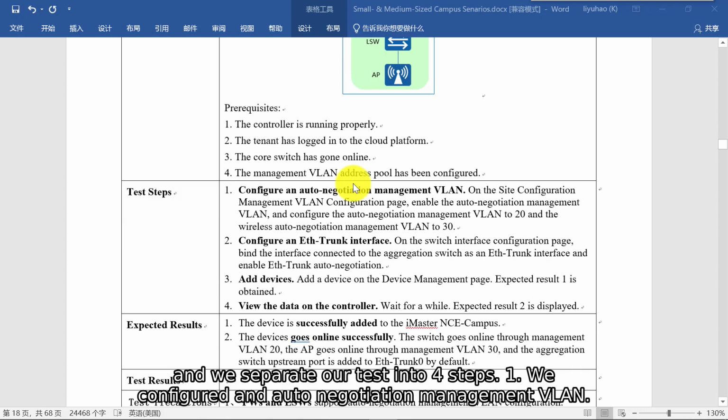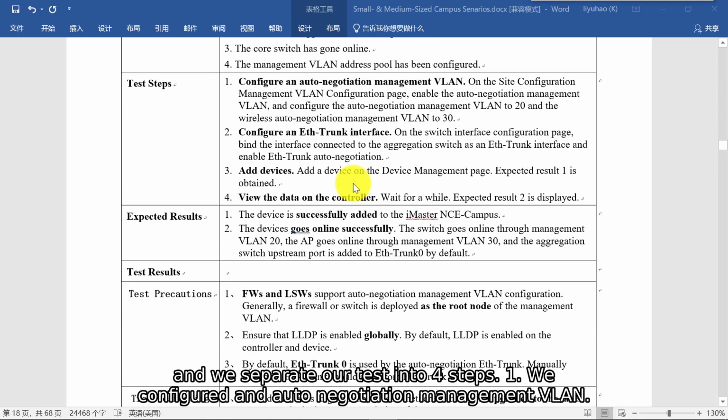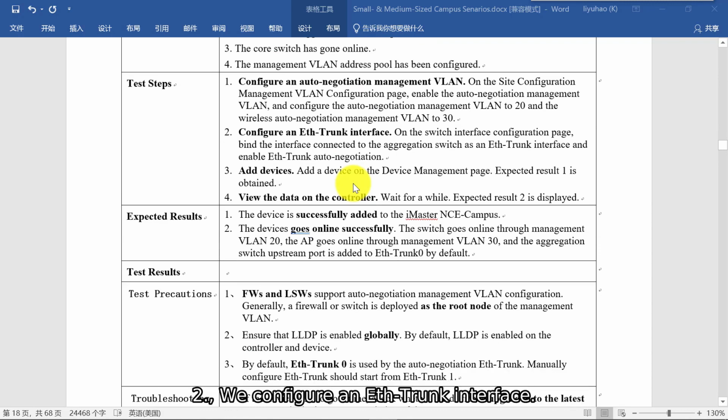We separate our test into 4 steps. First, we configure an auto negotiation management VLAN. Second, we configure an S-trunk interface. Third, we add devices. And fourth, we view the data on the controller.